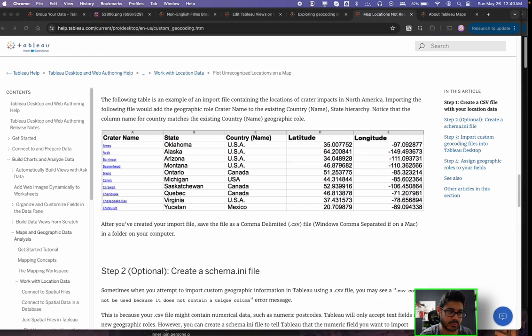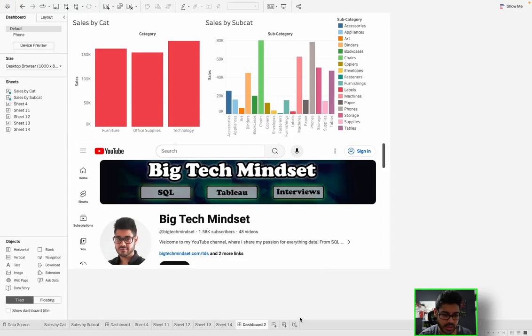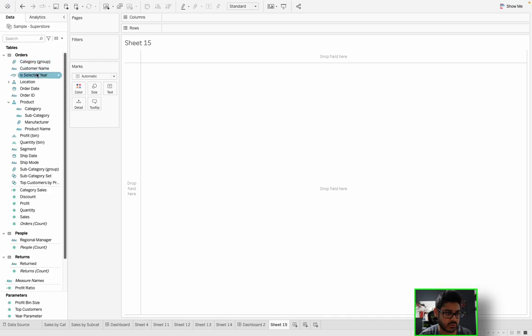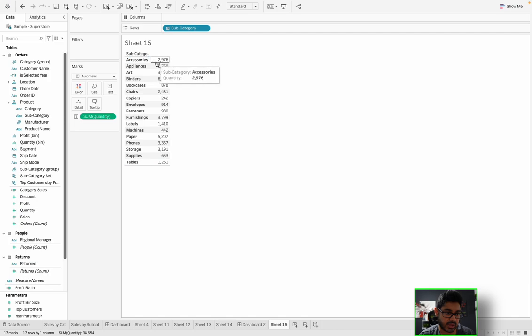First, let's reference the Tableau documentation, which talks about grouping your data. It says you can create a group to combine related members in a field. What exactly does that mean? We're going to go back into Tableau and I will show you a fresh example. Let's go into a fresh sheet, and say I'm just looking at quantities by subcategory. I want to group two of these subcategories together. I want accessories and appliances to be bucketed under one thing, so it's going to be one line item. Instead of seeing the 2976 and the 1750 broken out, I just want them to be combined. So I can highlight two at a time here.